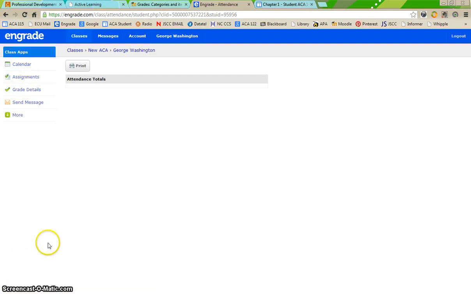So this is the basic setup for Engrade. This is how students will log on, how you will provide the information for students to log on, and how you can set up a course.